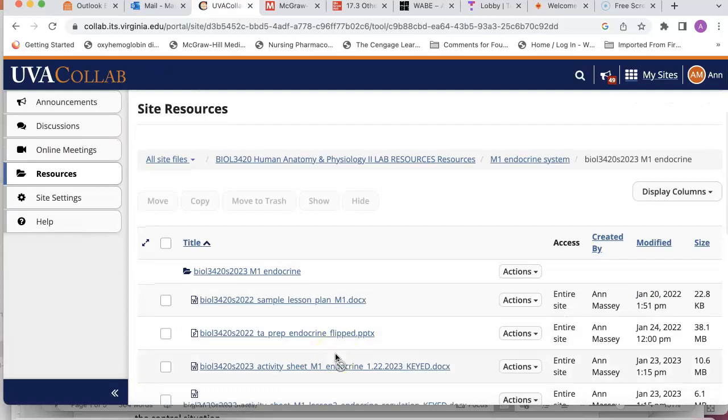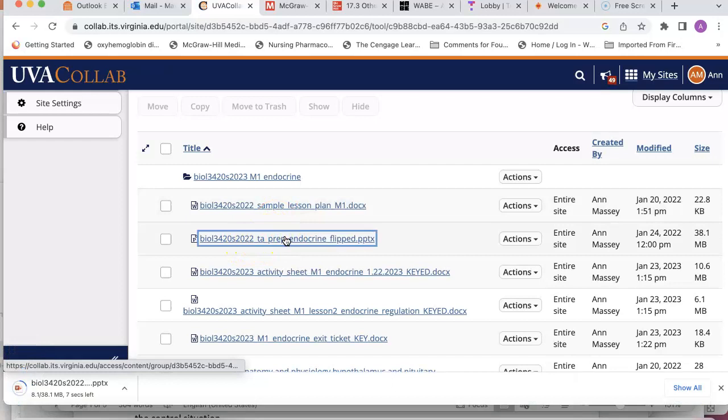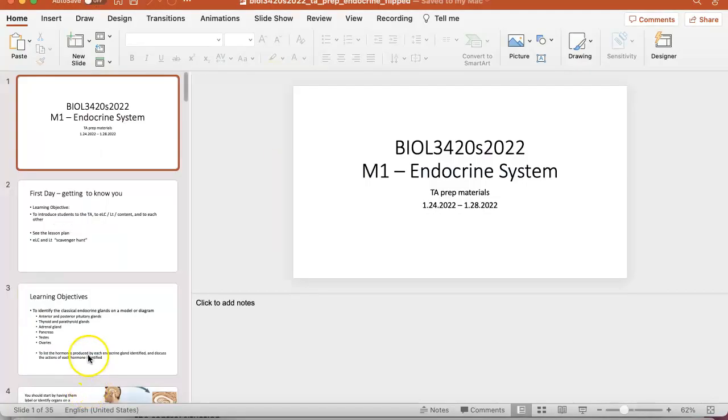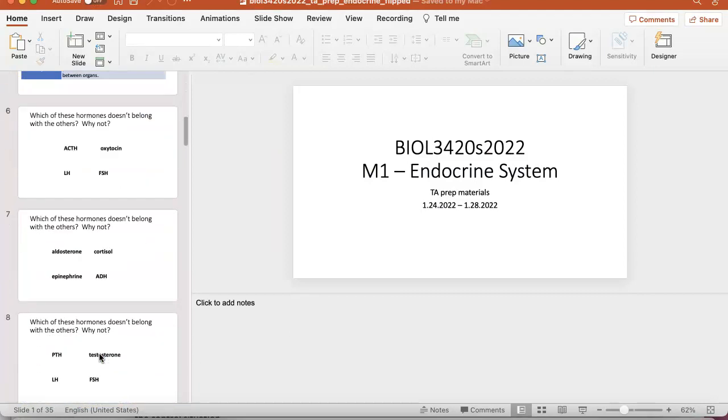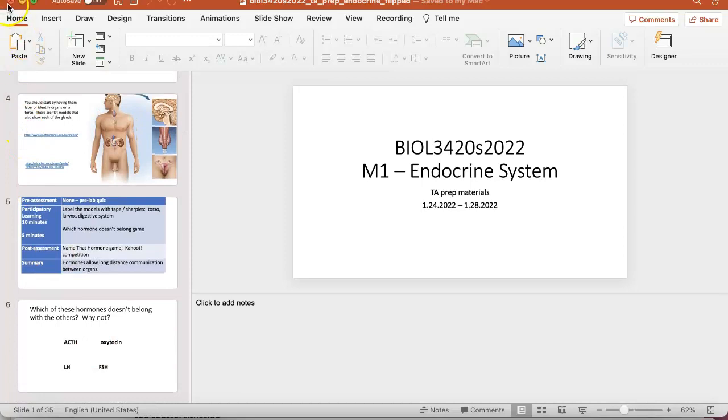How I've identified this: I've called this endocrine, so we go to resources, M1 endocrine, and then I've created a folder specifically for this semester: biology 3420, spring 2023, M1 endocrine. In there, I moved the sample lesson plan that we looked at on Friday, and this is a student PowerPoint that has images on it that you may find helpful or not, as well as some ideas of activities you could do, a quiz or something like that.